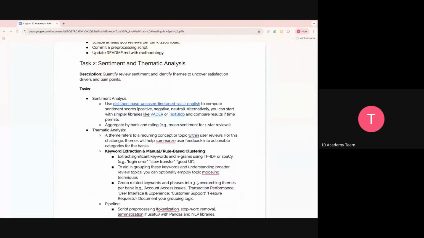And for task 2, it's going to be sentiment and thematic analysis, where you will be doing some sentiment analysis and thematic analysis. For the sentiment, last time you have already done this. You will score them positive, negative, neutral. Alternatively, you can start with simpler libraries like VADER or TextBlob, which you have used earlier. For analysis, you can aggregate by bank and by rating, where you can have the mean sentiment for 1-star reviews, the mean sentiment for 2-star reviews, and so on.